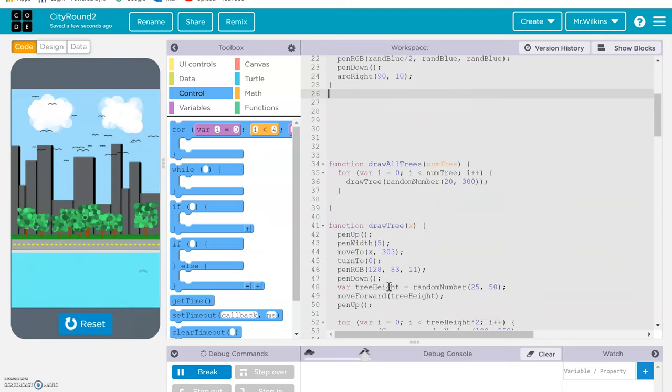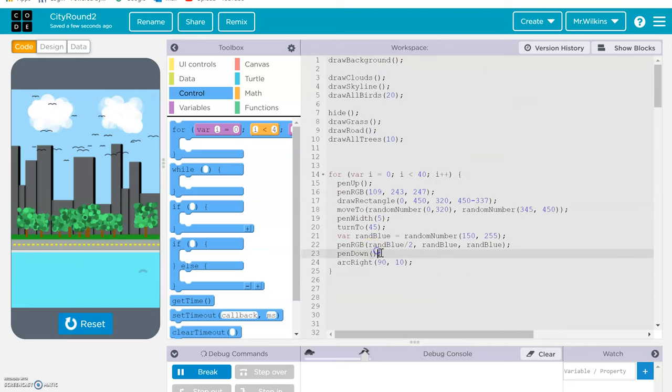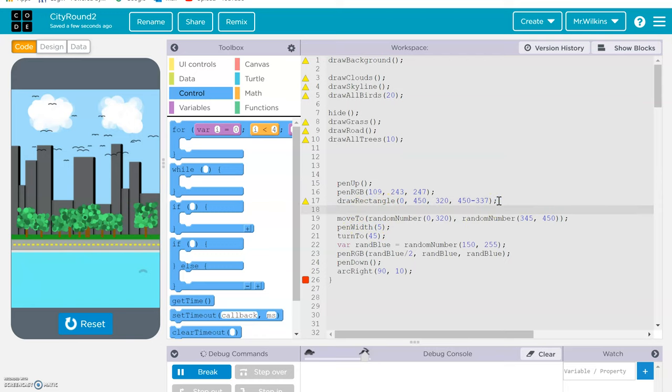Okay, that looks good, except why don't we see them? Oh, because it draws this rectangle every time and it replaces all of those. Brilliant. So this for loop's in the wrong spot. So we're going to cut this line of code, and we want to draw a rectangle and then do our for loop. Now, once we do our pin down and our arc, we need to do our pin up.